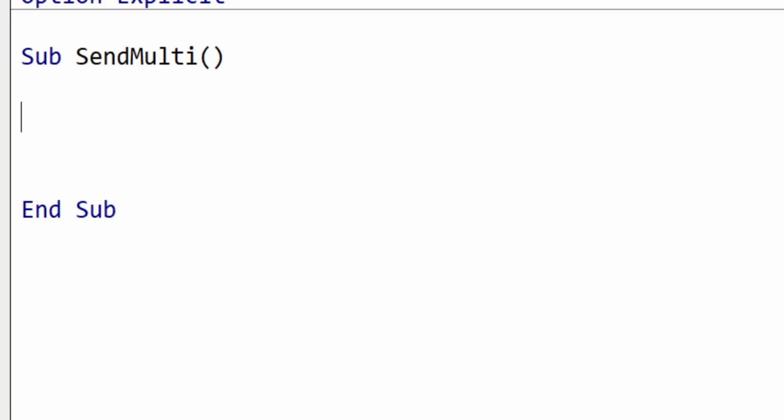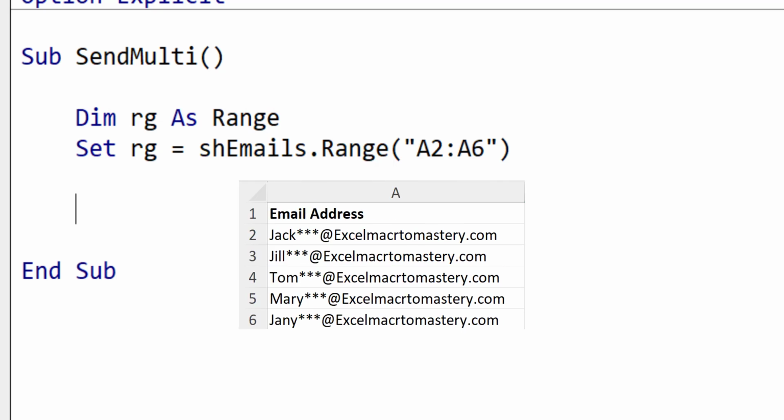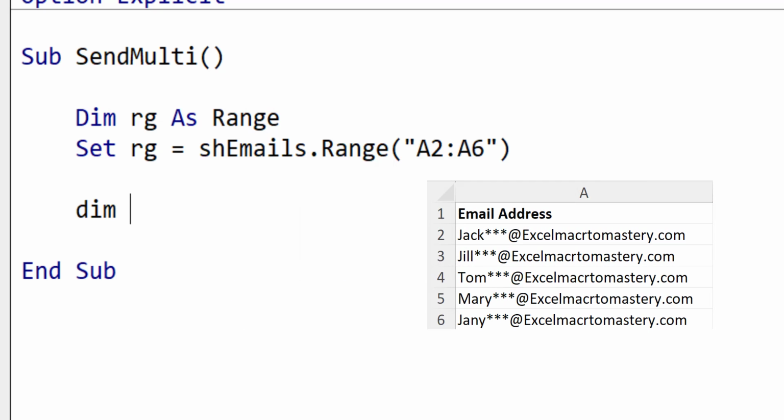So far, we've been sending one email. Imagine we wanted to send multiple emails at a time, and imagine we were sending the multiple emails, one for each address in a range. So this is how we would do it.